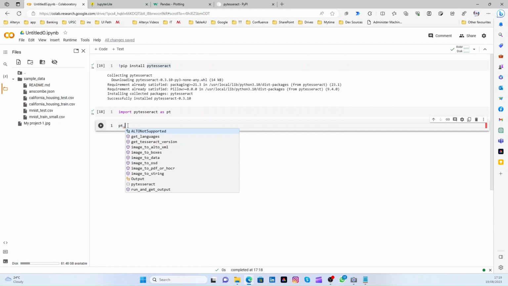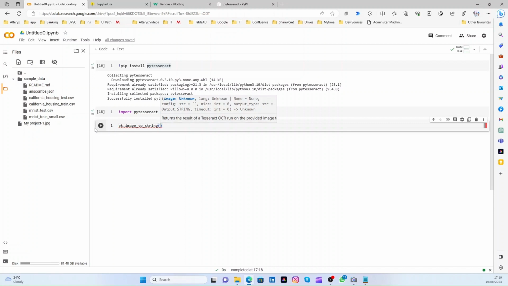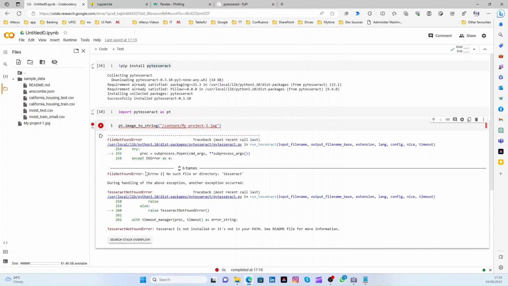pt.image_to_string. Okay, image to data. Let's write pt.image_to_string. What do we have to pass? It returns the result of Tesseract OCR run on the provided image to string. Okay, let's see. Now let me copy this path. Copy this path here and I'll run this.